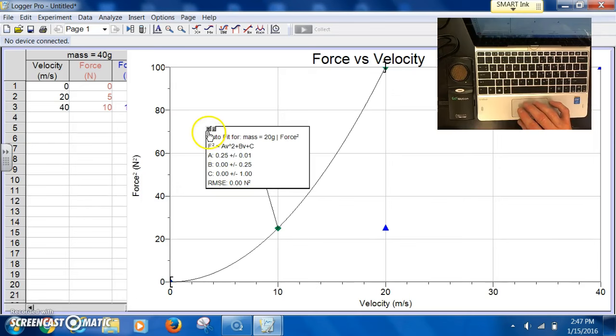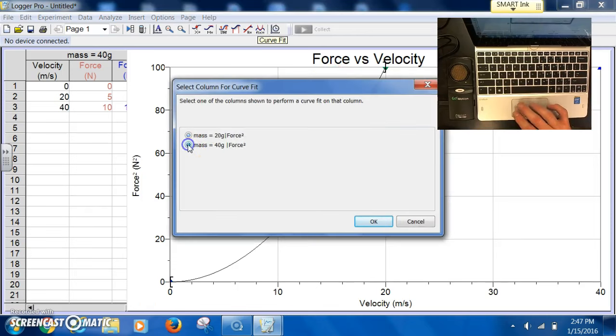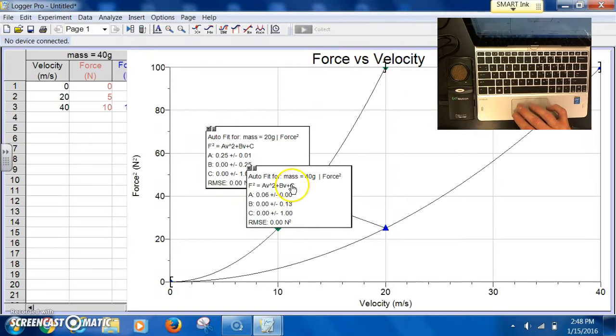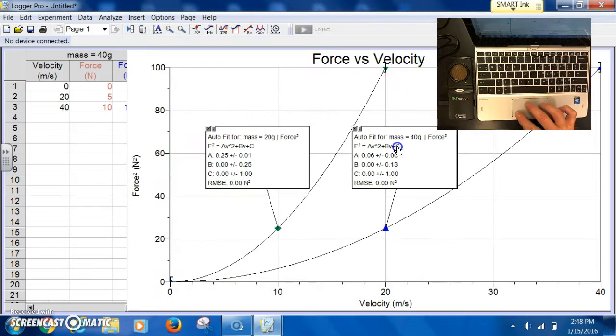Really quickly, I've just got a minute left. What I want to do is show you how to print. So let's do another curve fit. Let's do both of them. So select that. Okay. It's already on quadratic, so we just hit try fit. That looks pretty because the data worked out really nice. Hit OK, move these guys around so you can see both of them, and look how nice and pretty that looks. So for printing, we're going to go to File.